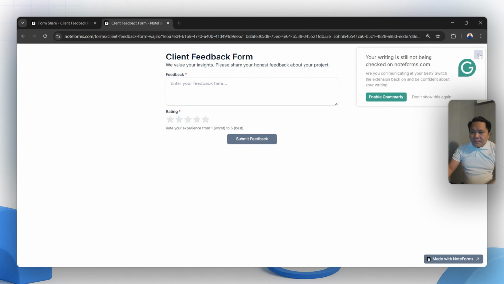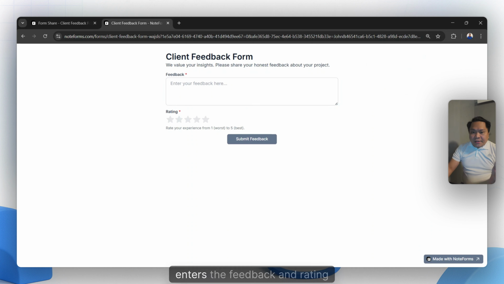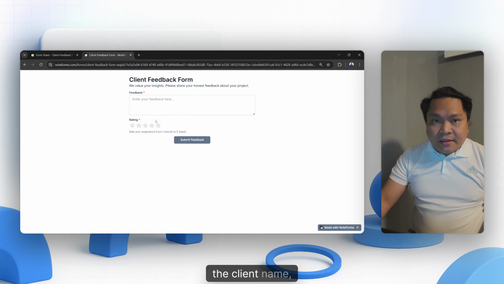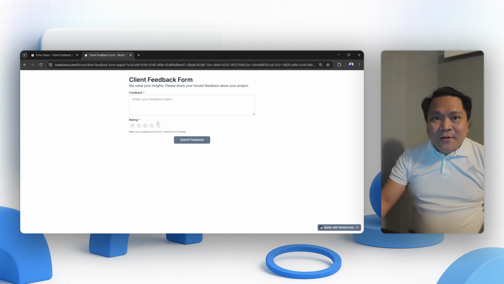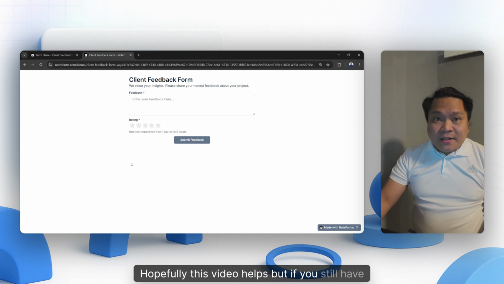So once the user enters the feedback and rating, the three fields, the client name, project ID, and manager will be automatically pre-filled.